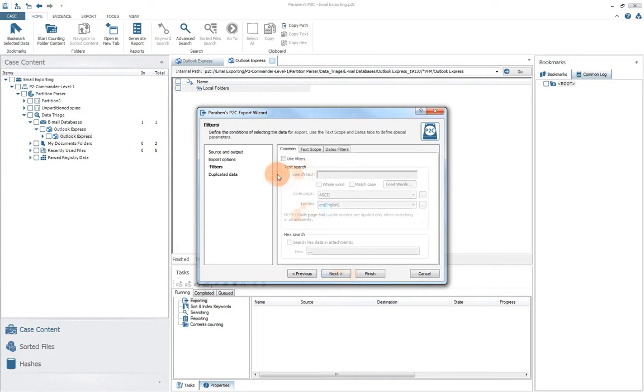Next is where I can use my filtering options. This includes text searching and Boolean expressions, so I can do that. I can even add my load words if I've got my text expressions in a text file. I have all of my options from the code page to the locale to even searching within hex.